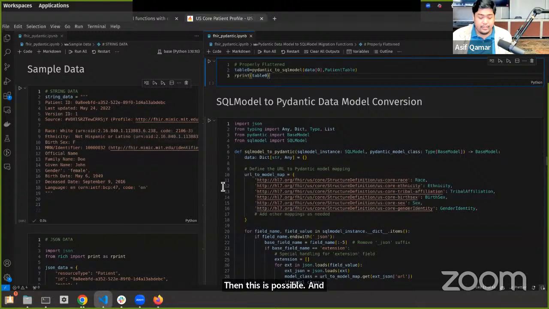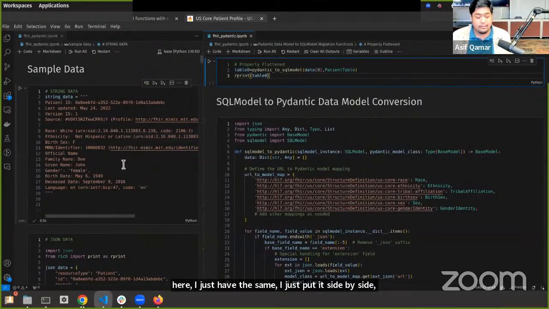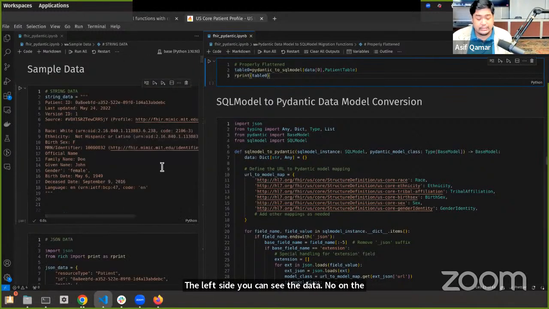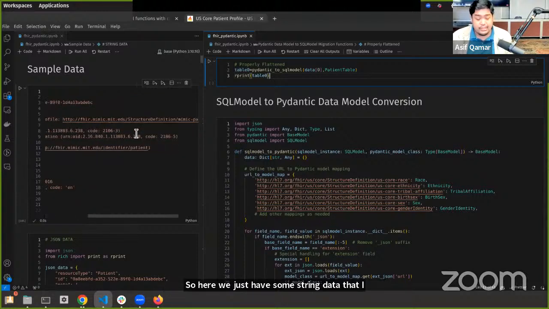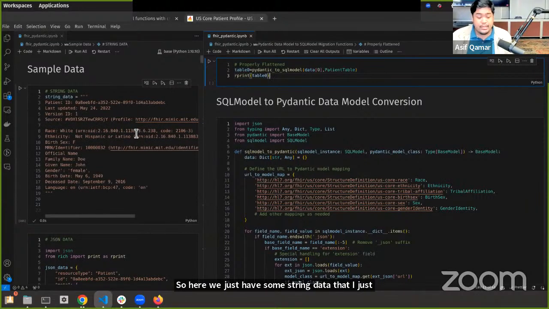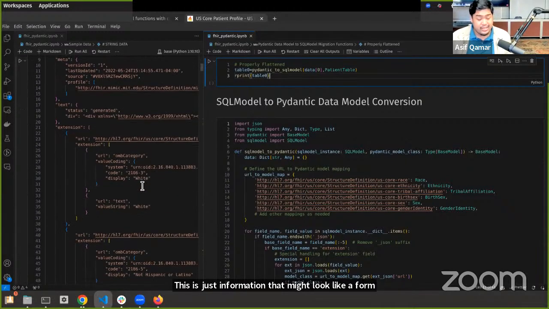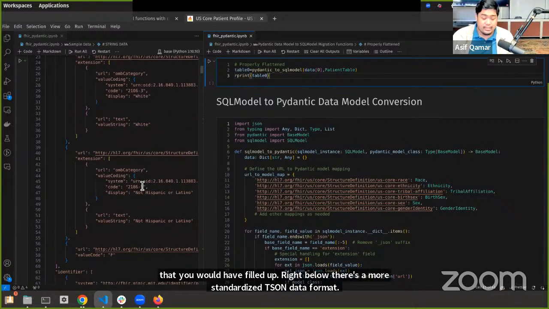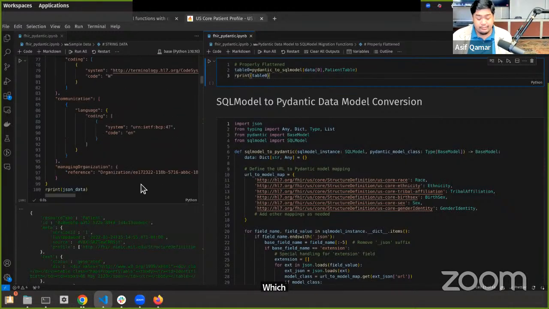Here I just put it side by side, but it's the same notebook. On the left side you can see the data. On the right side you'll see it in action. Here we just have some string data that I created. This is not any private information. It's just information that might look like a form that you would have filled out. Right below, there's a more standardized JSON data format, which is actually from a public dataset from MIMIC FHIR.